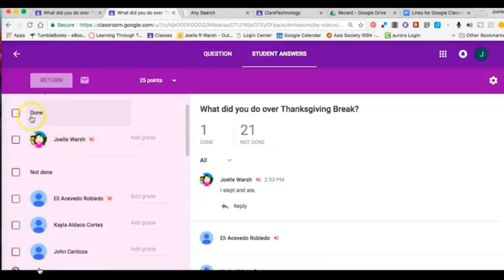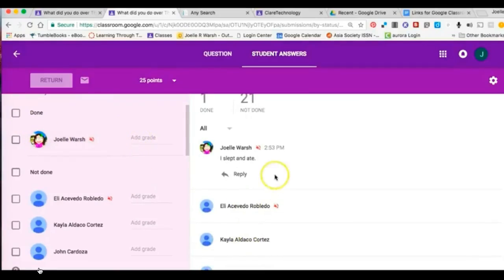Here's the one that was turned in. You can see that it says done. You can add the grade. You also can reply to student answers in the questions over here.